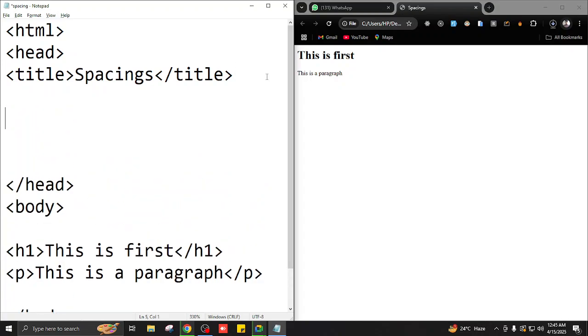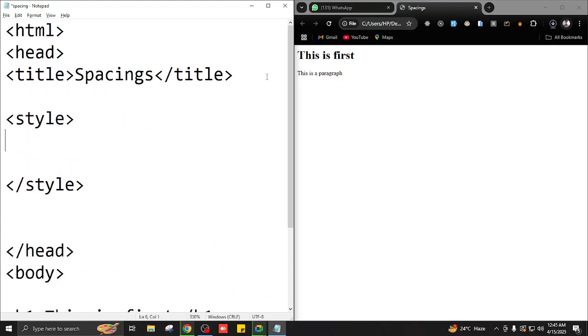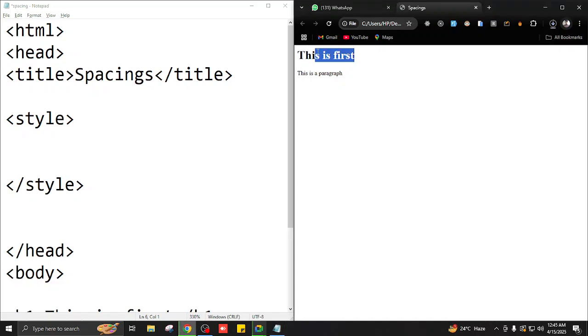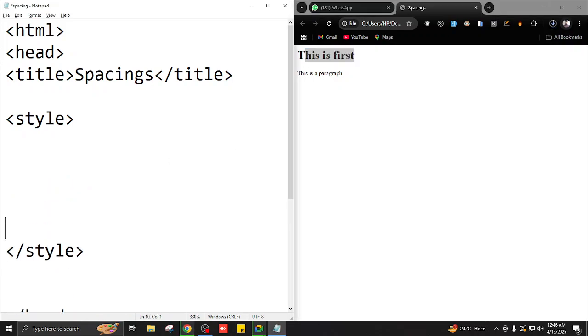Let us give some space, and then what should we do? Very good. A style tag, the opening tag for style. Inside these tags, now I want to style the first one. So how do I target this one? I want to get this H1. Very good. The selector, that is H1, and then the curly braces, and inside the curly braces I can specify my styling.